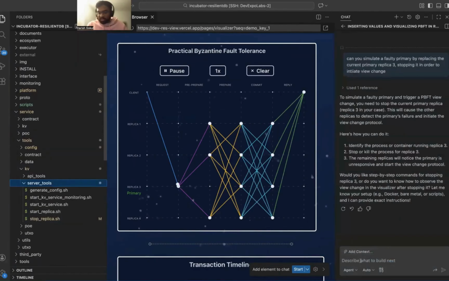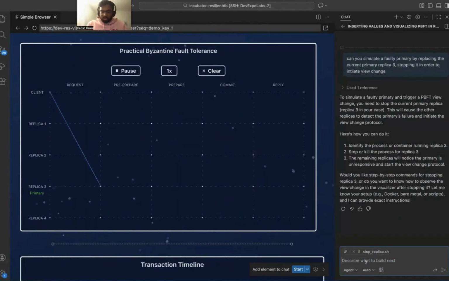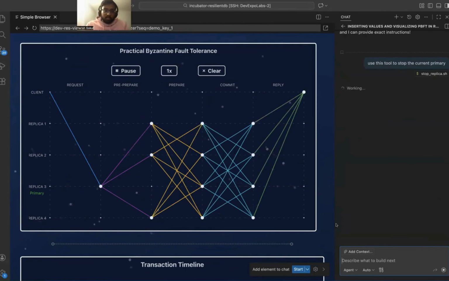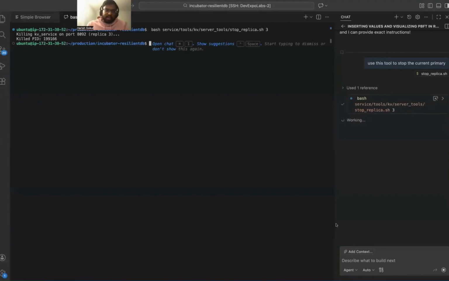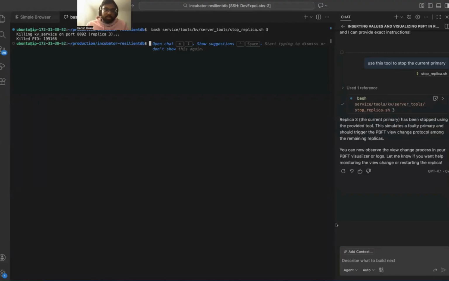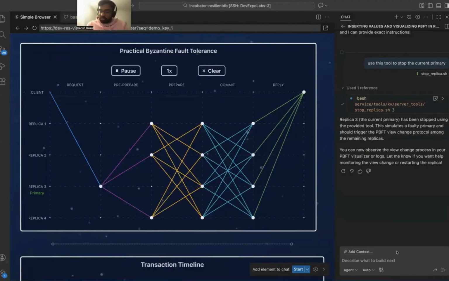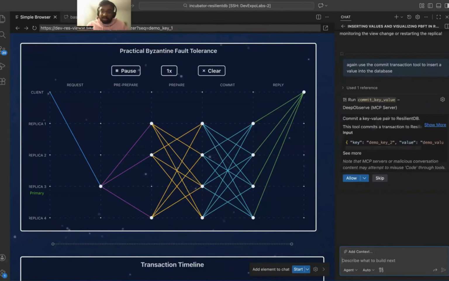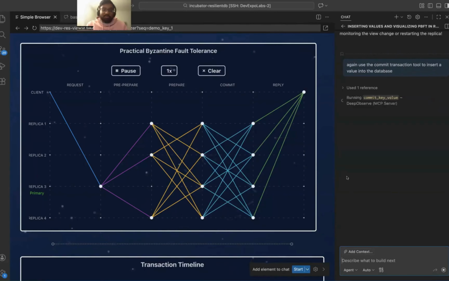So I'm going to attach this as my context. Use this tool to stop the current primary. This is just a helper function to simulate faulty behavior. So the AI agent uses the bash tool in order to visualize this. And this means that now the primary is done. So this goes into the database, and it tries to commit this message, but now the primary is down. So a view change is supposed to happen. Let's see how that works.